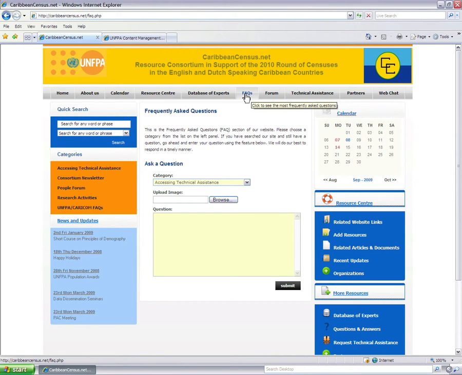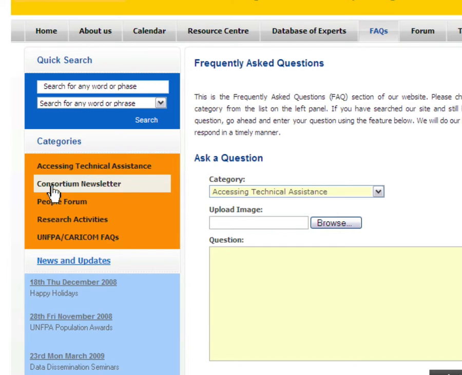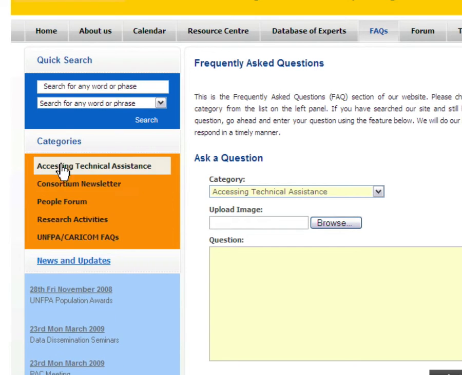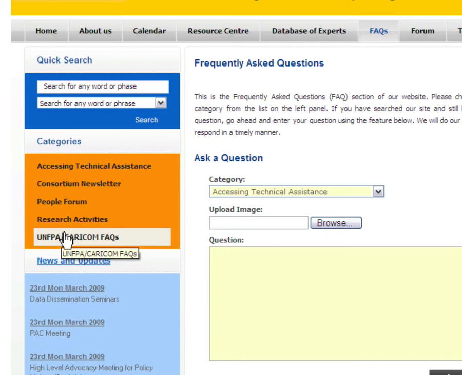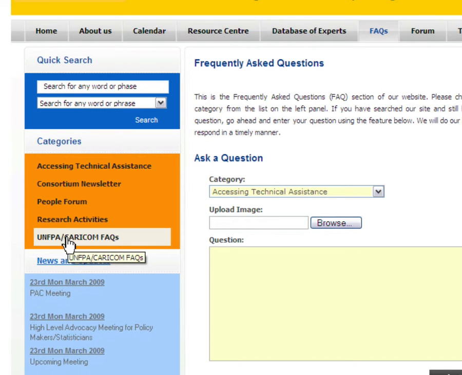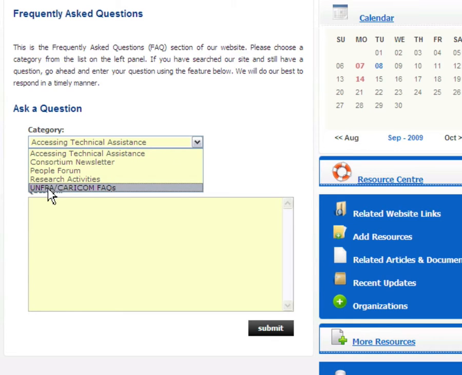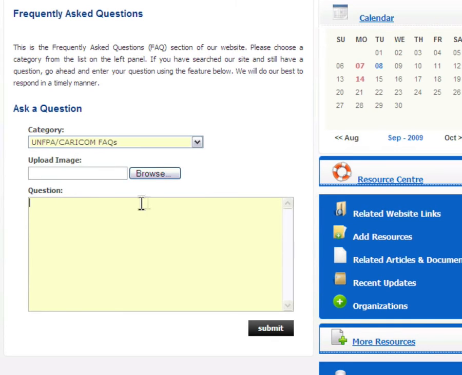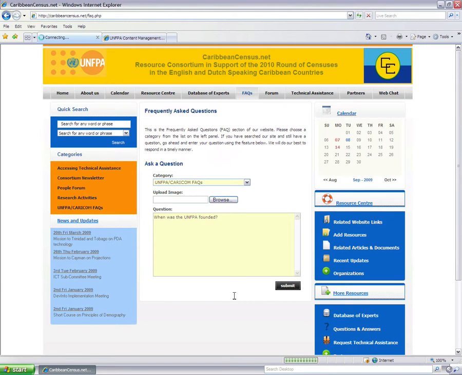Once I've gone to FAQs or questions and answers or whatever you've called it, you have the categories here on the left. If you pick one of these categories, you will get the questions and answers for that specific category. This site really doesn't have any questions and answers as yet, so I'm going to go in and ask a question. I'm going to select the category UNFPA/CARICOM FAQs, and I will ask the question, when was the UNFPA founded? Now click submit.